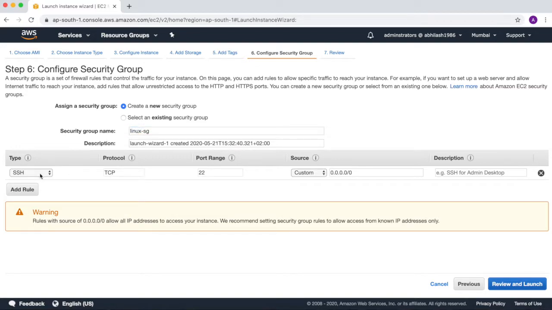And what it says is it is allowing an SSH connection using protocol TCP on port 22 and from the source. What is the source? If in case you give this value, it means it is available for the entire world. That is why you can see there is a warning issued down which says rules with source 0.0.0.0/0 allow all IP addresses to access your instance. We can choose my IP also, but for now let's allow this for the entire world too.